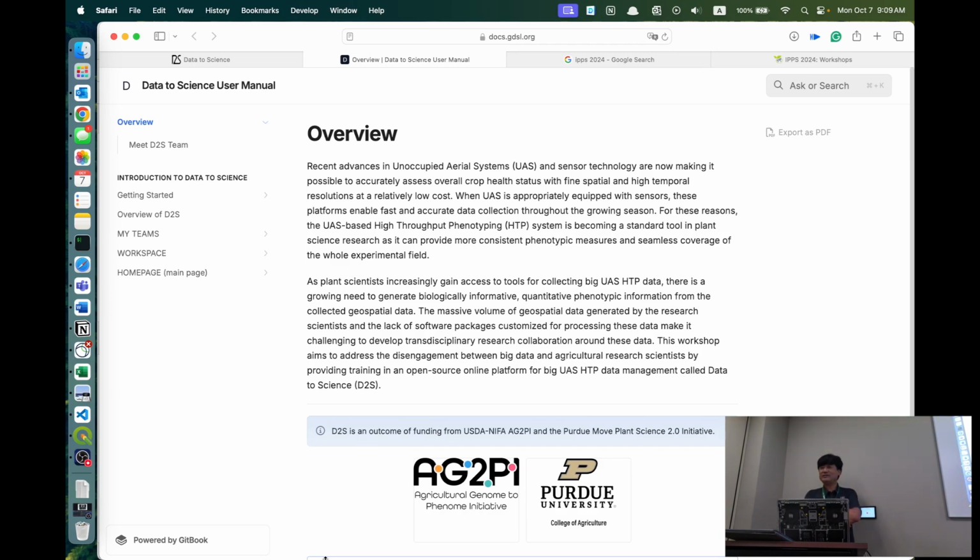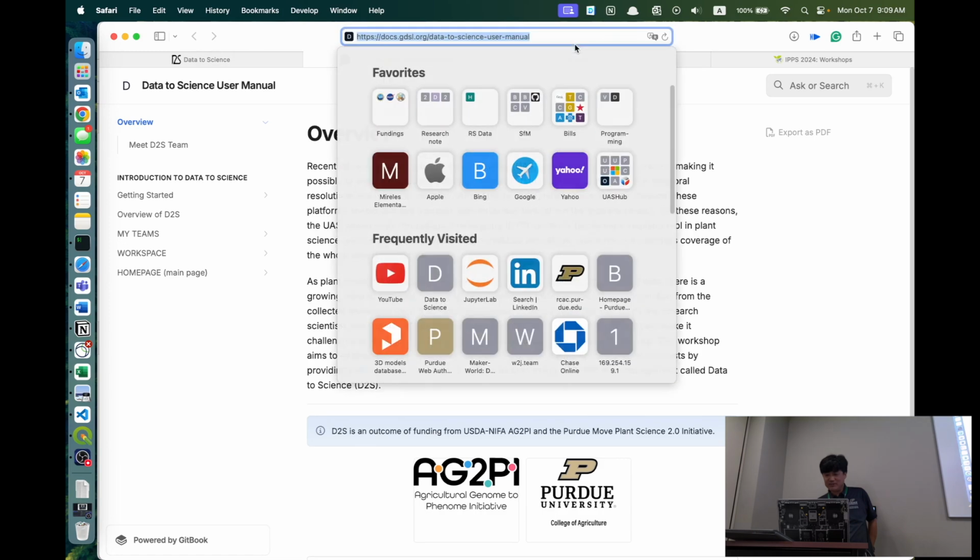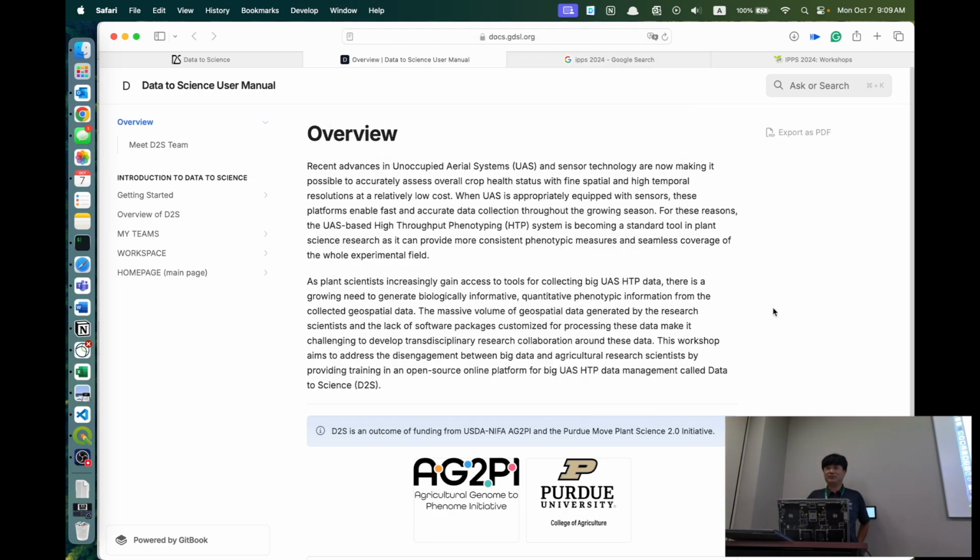So this is actually a documentation site that we regularly update. If you just type in the URL, let me show you here: https://docs.d2s.org, the Data to Science user manual. And basically what we're going to do is follow this manual throughout.